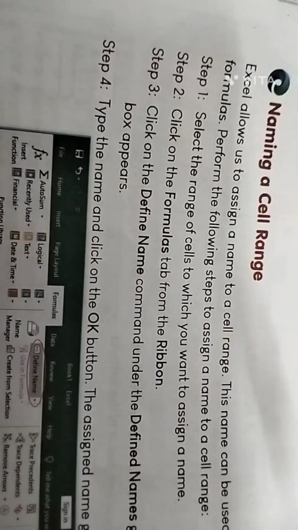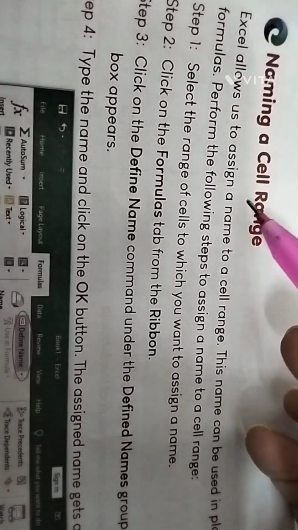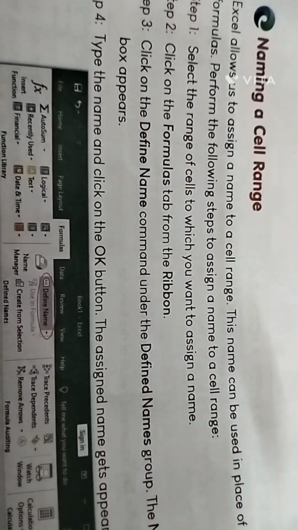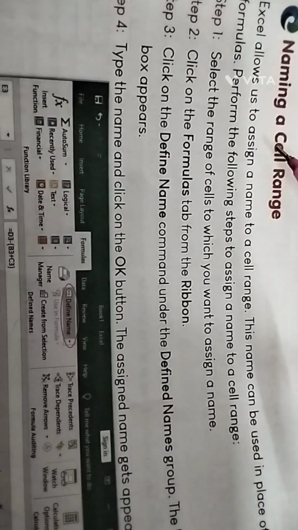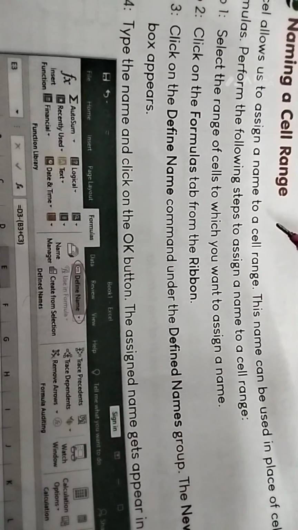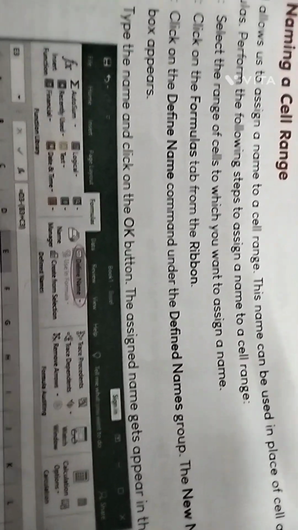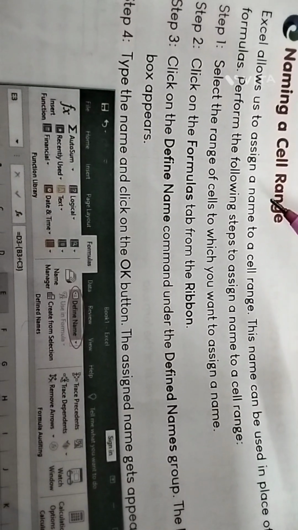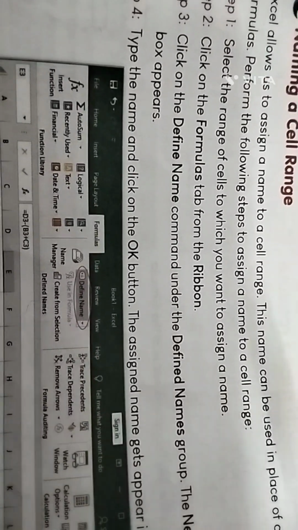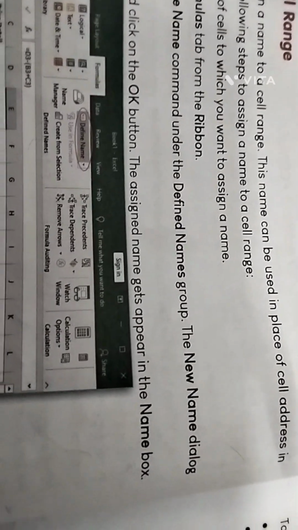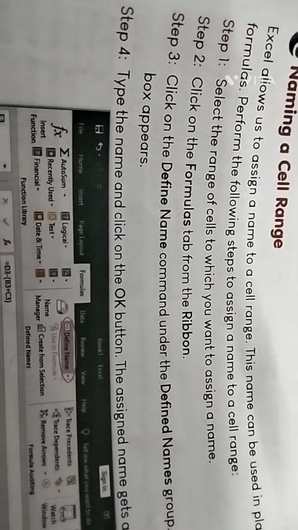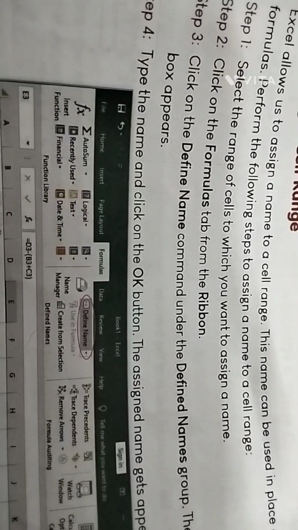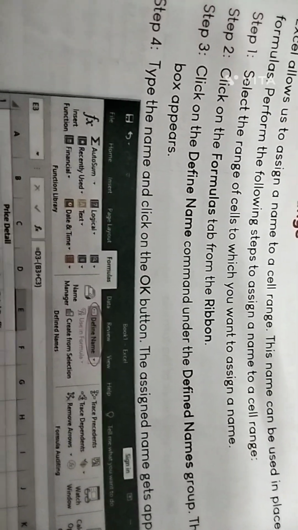Naming a cell range. Excel allows us to assign a name to a cell range. This name can be used in place of a cell address in formulas. Perform the following steps to assign a name to a cell range.